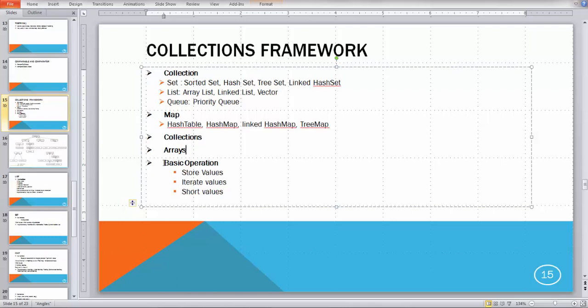As I said, the basic operations on any collection are storing the values, playing with the values, iterating them, and possibly sorting them. Let's move to the first collection, list. List is part of the collection interface. A list is an interface which extends the collection interface, and the classes that implement list are array list, linked list, and vector. So let's talk about list.